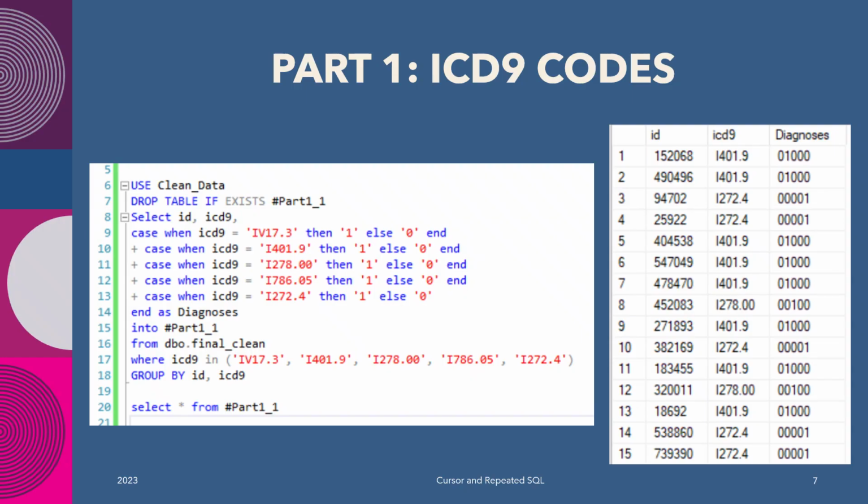For part 1, this code creates a new column called diagnoses, which assigns a value of 1 or 0, depending on whether the ICD-9 code matches one of the 5 specified codes. The where statement in this code filters the rows to only include rows where the ICD-9 code is one of the 5 ICD-9 codes that we're interested in. Then the group by statement groups the rows by ID and ICD-9. This is done so we can calculate the number of ICD-9 codes that each patient has.